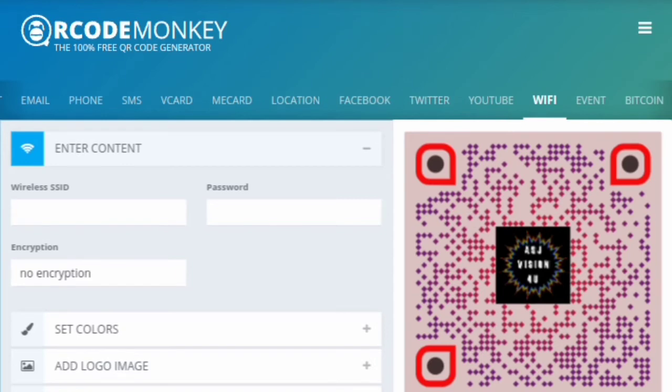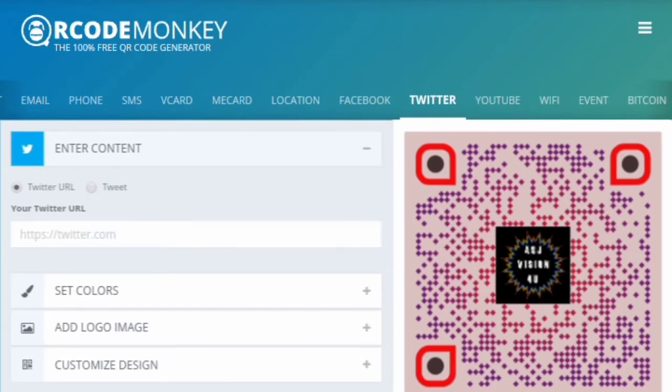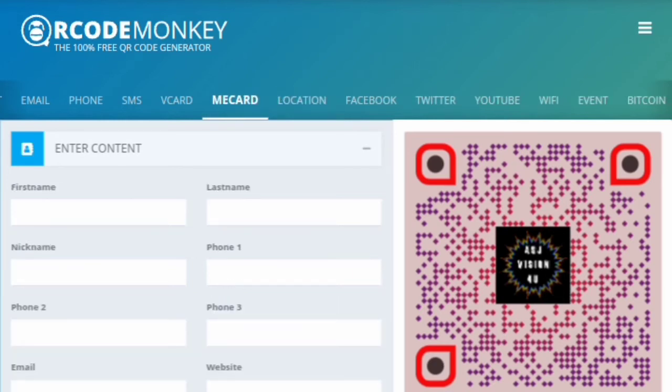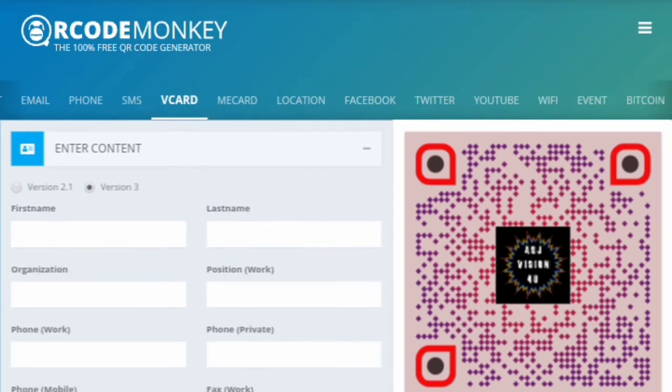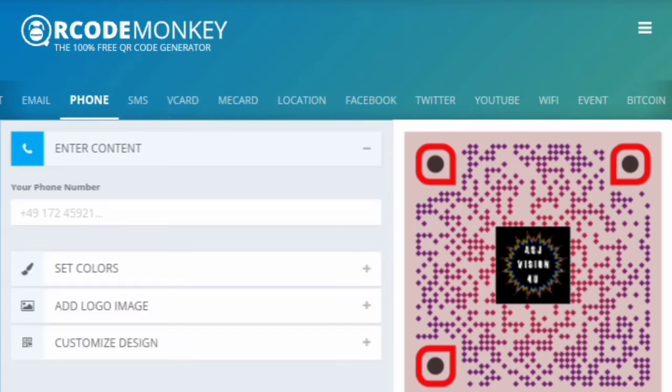By using this website we can also create QR codes for our email, our phone number, for sending an SMS, for creating a vCard, then to create our location, and for Twitter, then for Wi-Fi, then for the details of an event, and finally for the purpose of Bitcoin addresses.